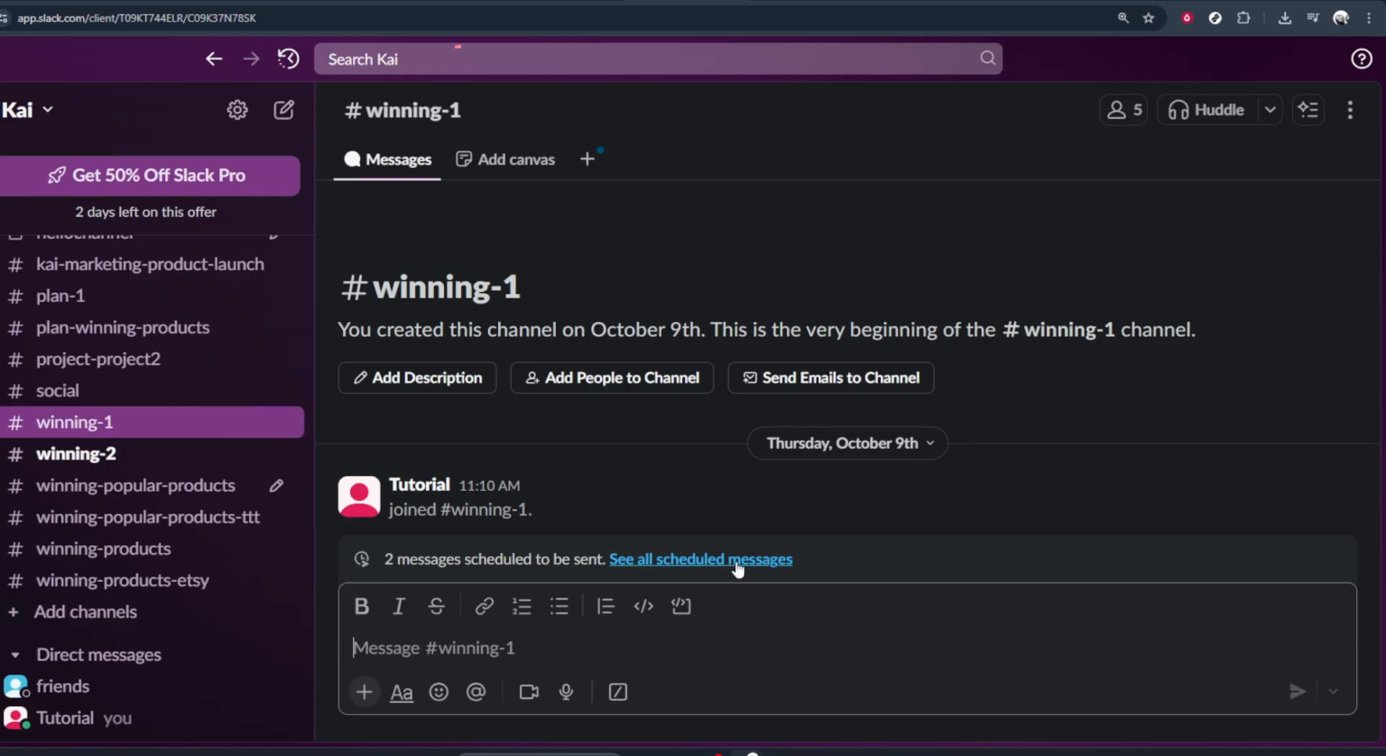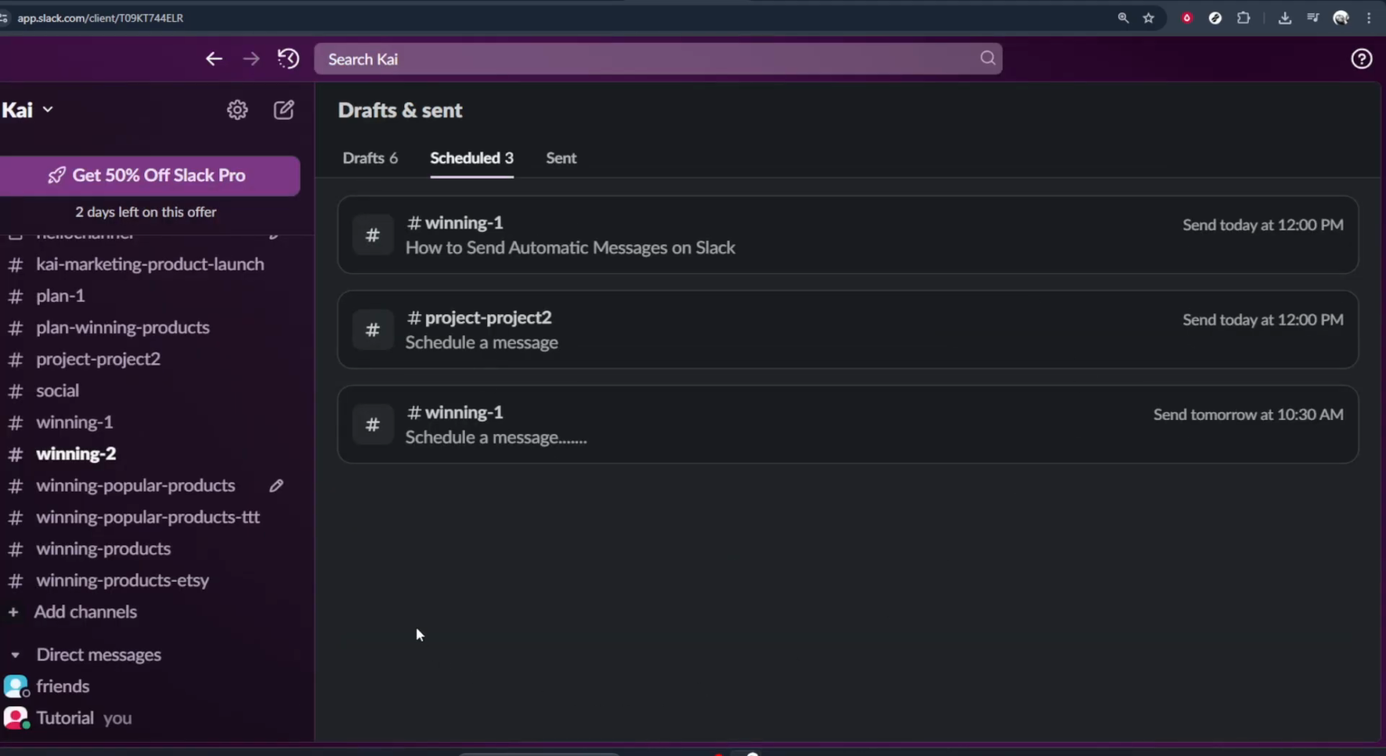Finally, if you want to review or modify any scheduled messages, just click on See All Scheduled Messages. This option lets you see a complete list of what you've queued up. It's a great way to double check your work, make last-minute changes, or even cancel a message if something changes.